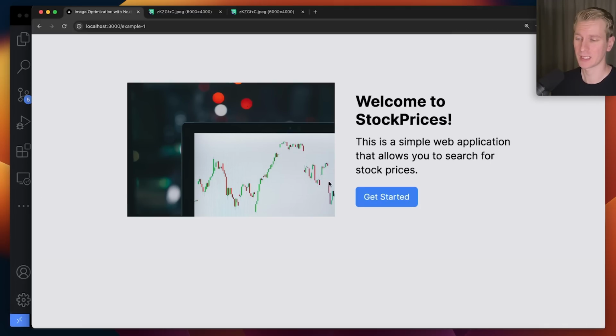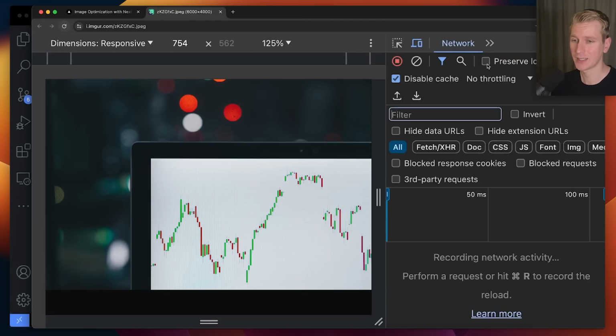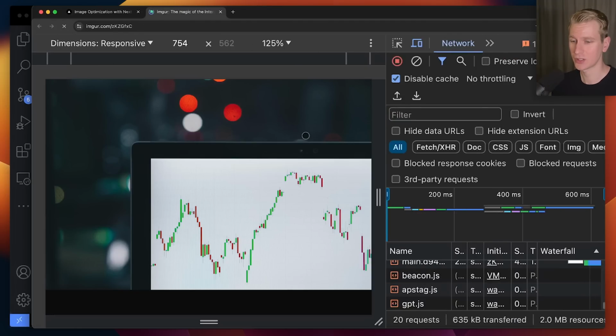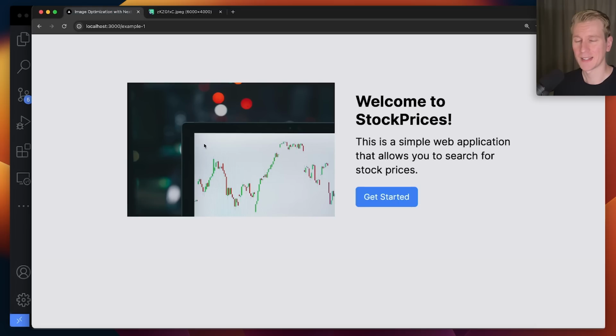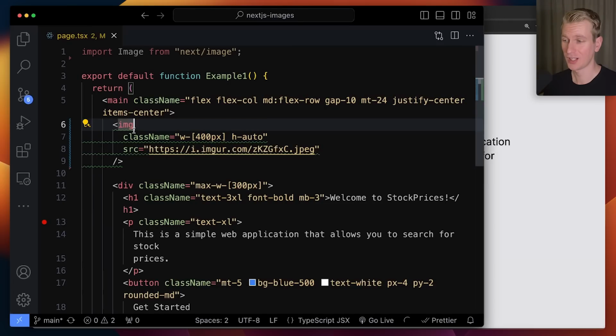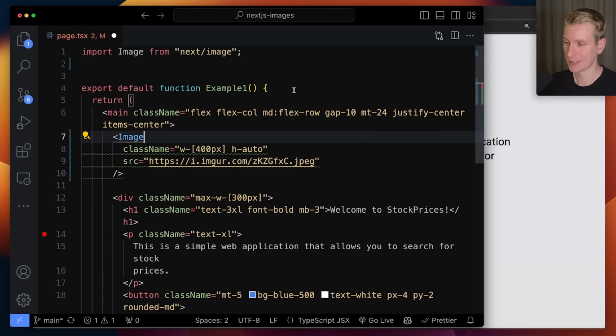We're only displaying this image in a small area like this. We're still loading over the internet this huge image. You can actually see how big it is if you go to network and just refresh this, 2.5 megabytes. And there are other issues with this as well. So now let's actually convert this to the image component in Next.js, and let's see what we get.